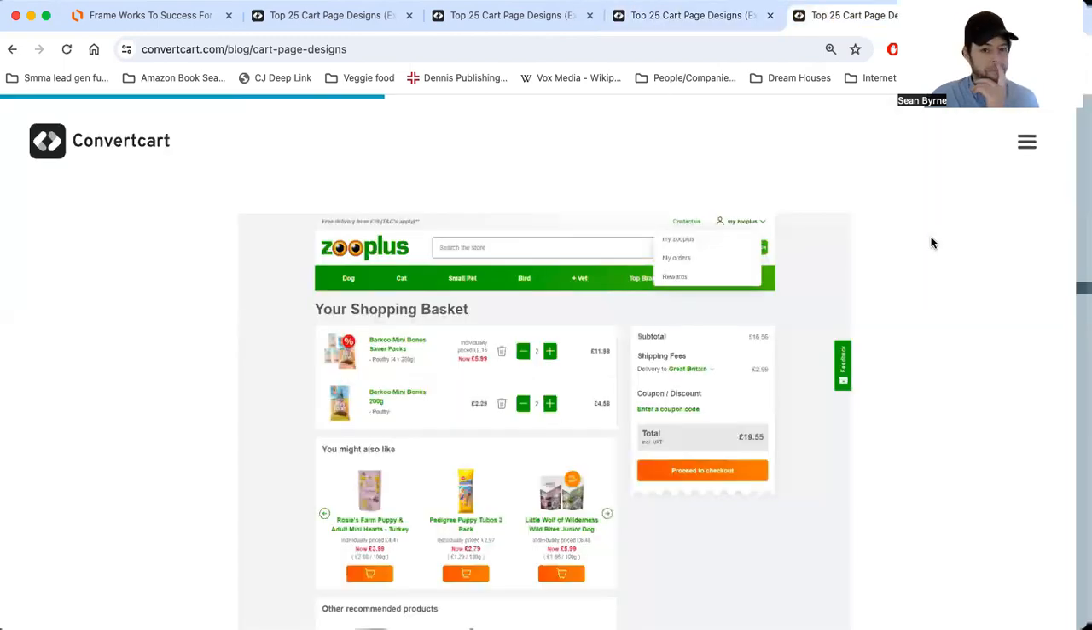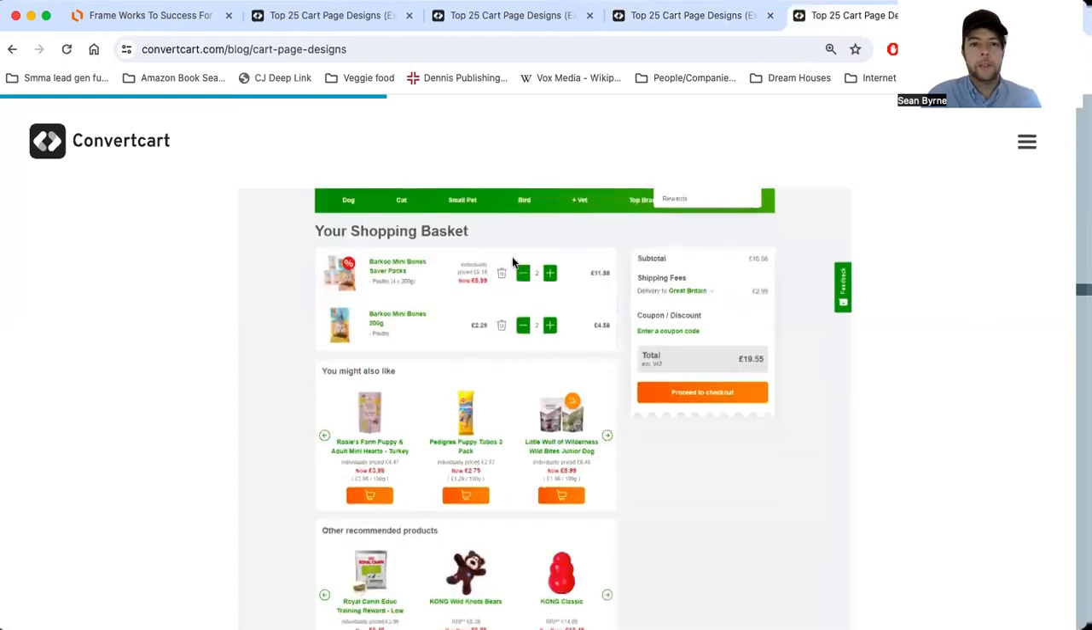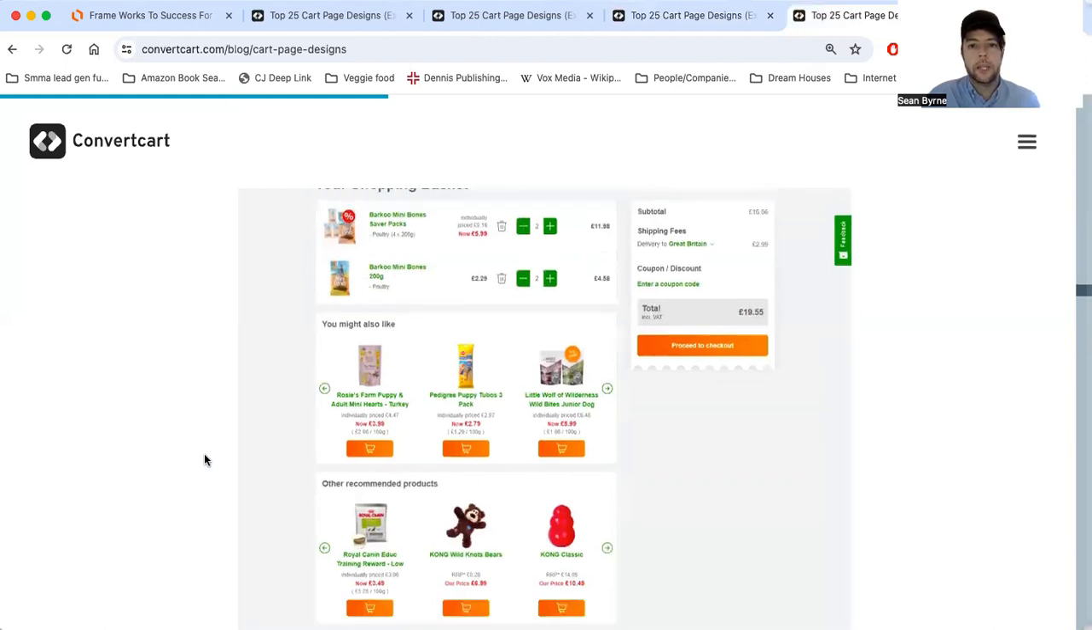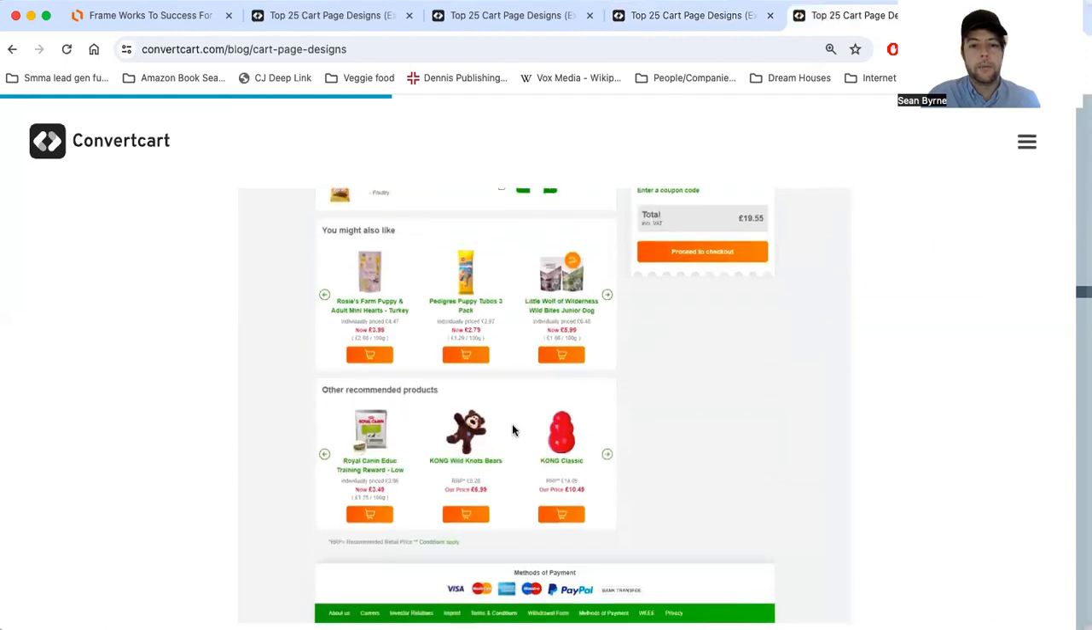All right. And lastly, again, this has got to do with the cross-sells, upsells, Zoo Plus here. So these are the things in the cart, but of course you might also like, and you can add these, of course, and other recommended products as well. And then you have multiple methods of payment here also in terms of making payments.